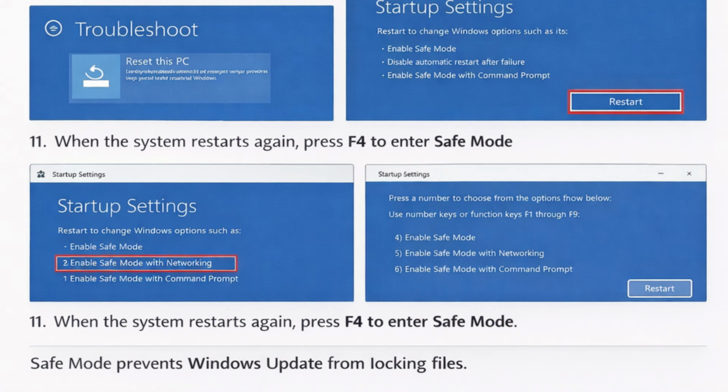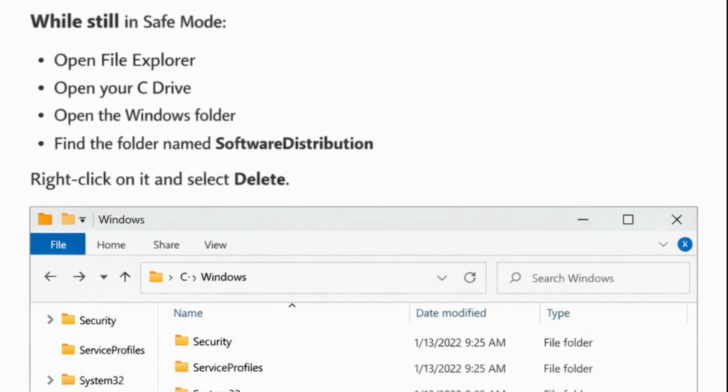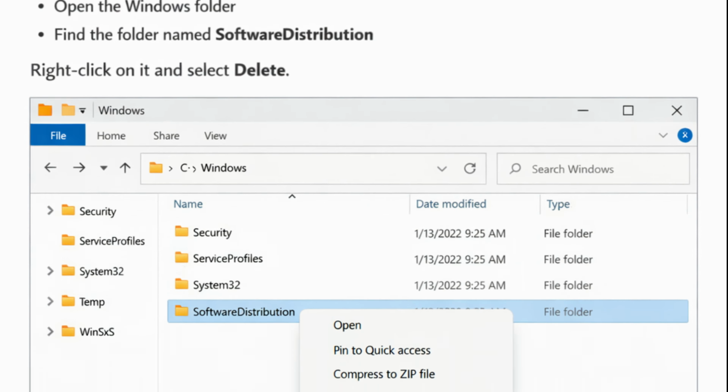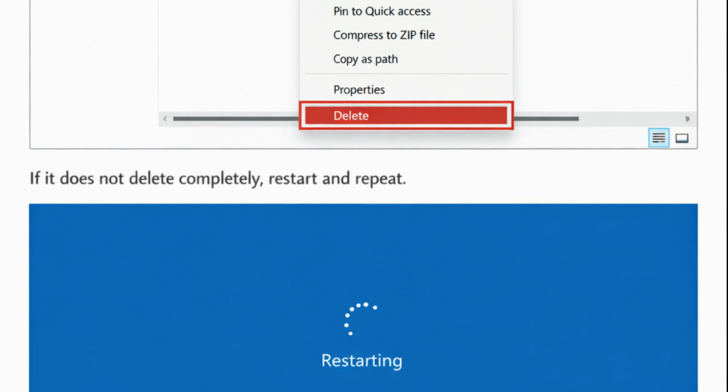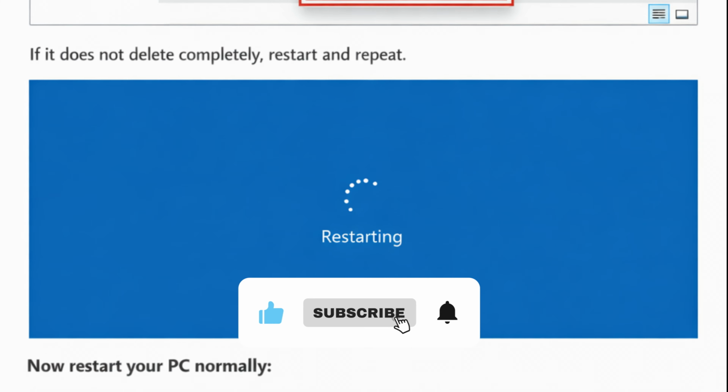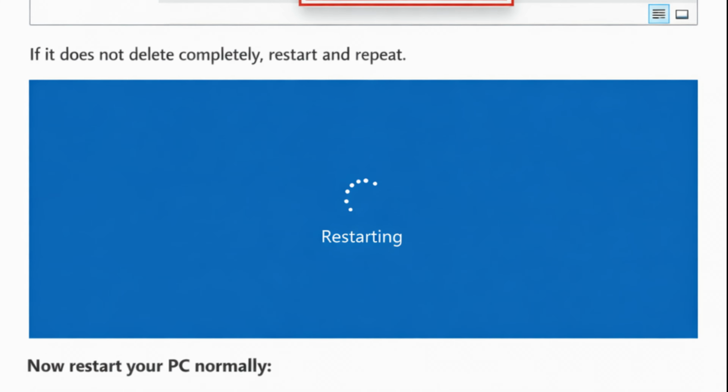Delete the SoftwareDistribution folder in Safe Mode. While still in Safe Mode, open File Explorer. Open your C drive. Open the Windows folder. Find the folder named SoftwareDistribution. Right-click on it and select Delete. If it does not delete completely, restart and repeat. Now restart your PC normally, not Safe Mode. This clears broken update files that cause KB5074828 to fail.